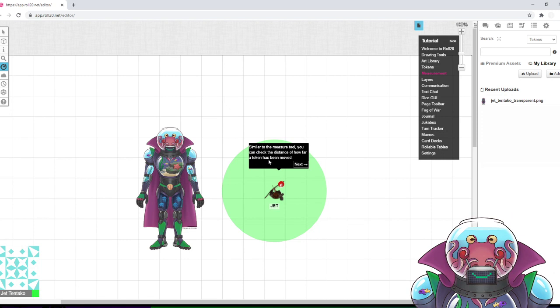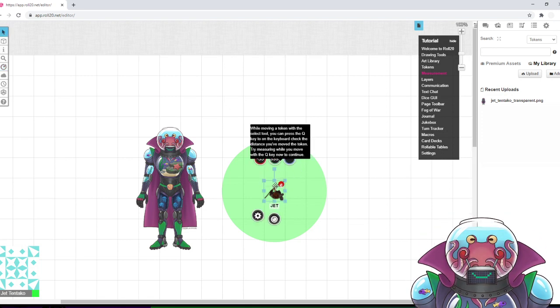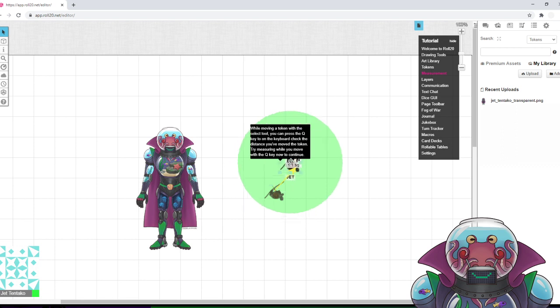Similar to the measure tool, you can check the distance or how far your token has been moved. While moving a token with the select tool, you can press Q to check the distance you've moved it. Oh, that's easy. That's good. I like that, actually. That's a feature.